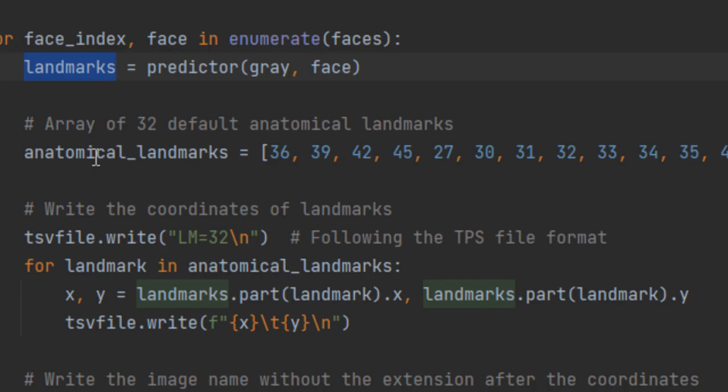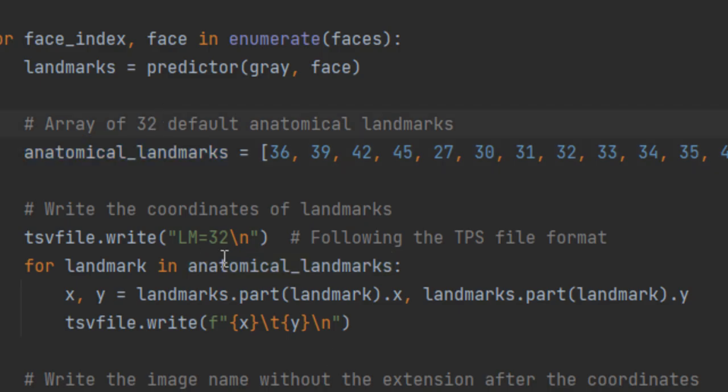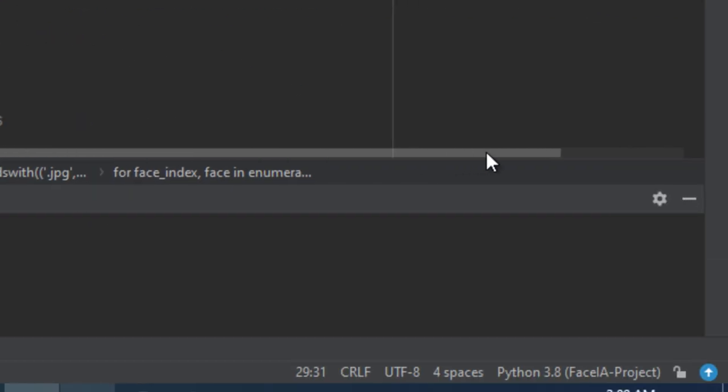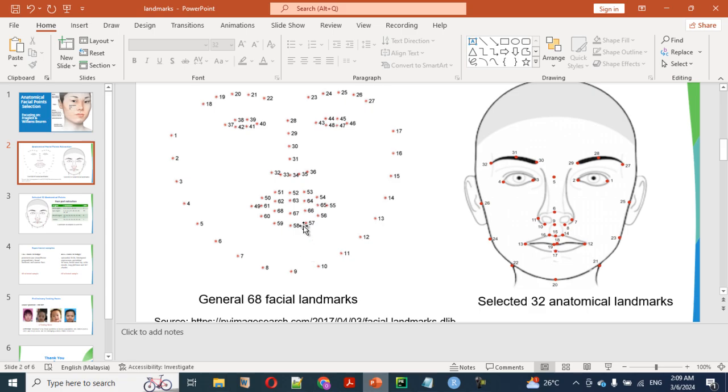Now I'm going to extract an array. This is an array of landmark points, and this is very important. This particular line is very crucial because this is where our landmark selection comes from. Look at what I'm trying to say. If you go back to the slide I showed you last time, you can see these are 32 landmarks. I'm trying to extract 32 landmarks from the general 68 facial landmarks. If you look at the slide I showed last time, these positions of landmarks are what you are using now.